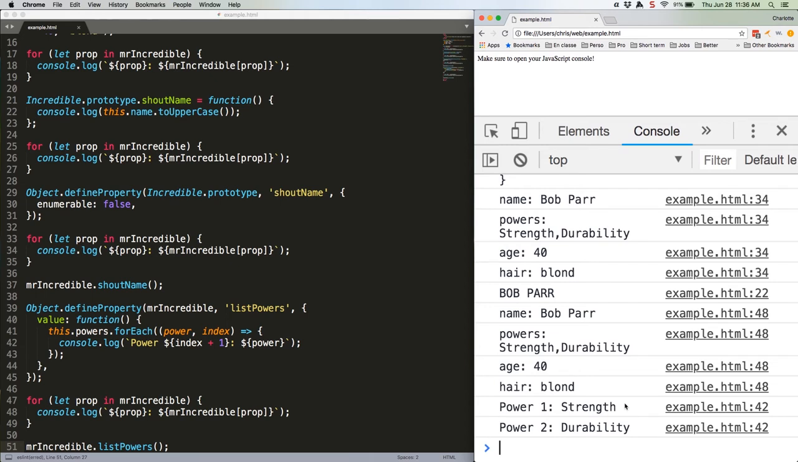As you can see, property enumerability is really useful in keeping your objects clean. It allows you to iterate over stored data while ignoring any methods you don't want the iterator looking at.